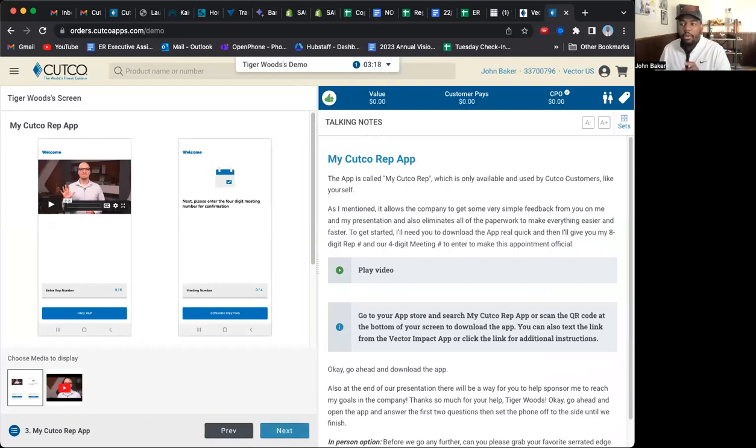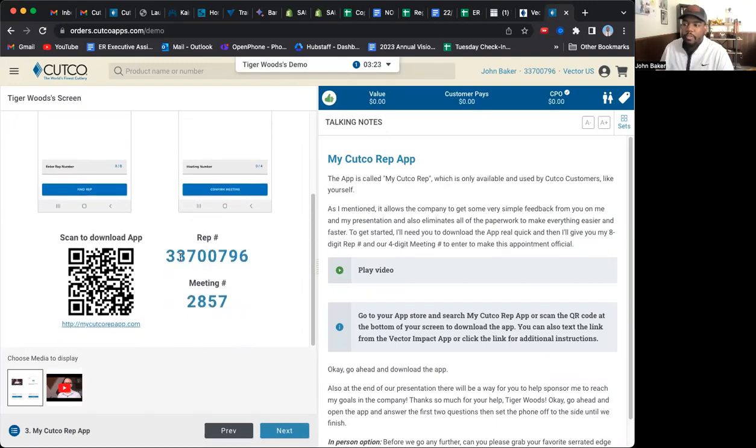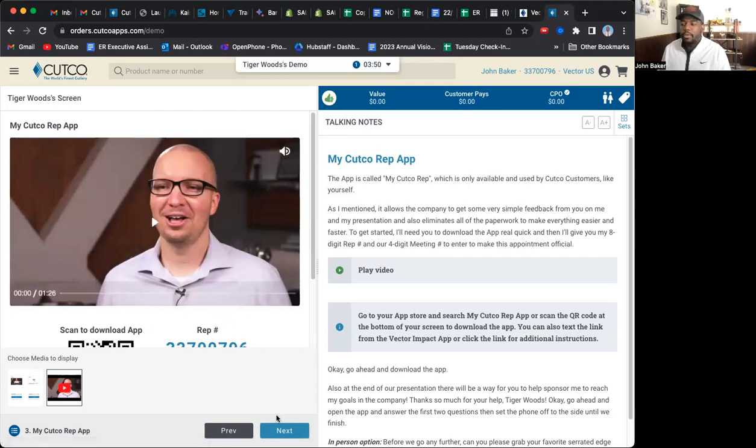They're going to need your rep number. So all you do is scroll down here in the picture, and it's going to provide the rep number and your meeting number. So those are two things your customers will need. If your customer's on a device, they could just scan it right there. If you're doing it in person, they could just scan the QR code, download the app. Now, if they're on their phone, all they need to do is just click on this link. It's going to take them straight to the app to download it. And if they're concerned about downloading the app or they don't want to download it, play this video for them. It explains why the app is important and why they should download it. And that usually helps out with that process.